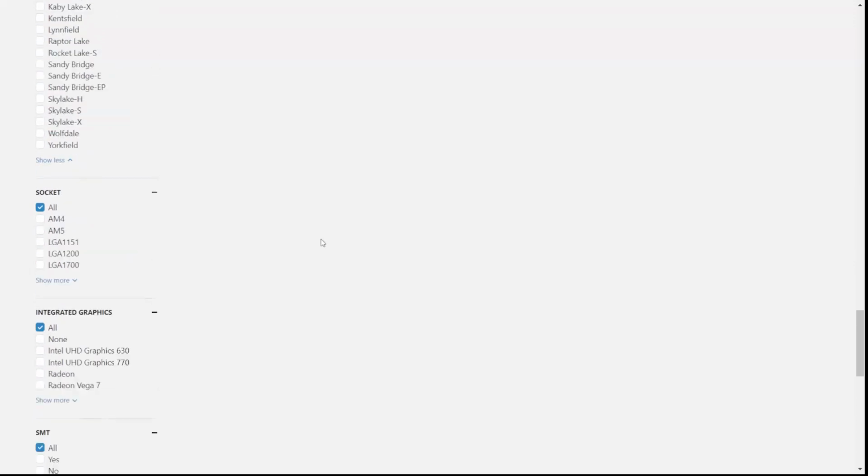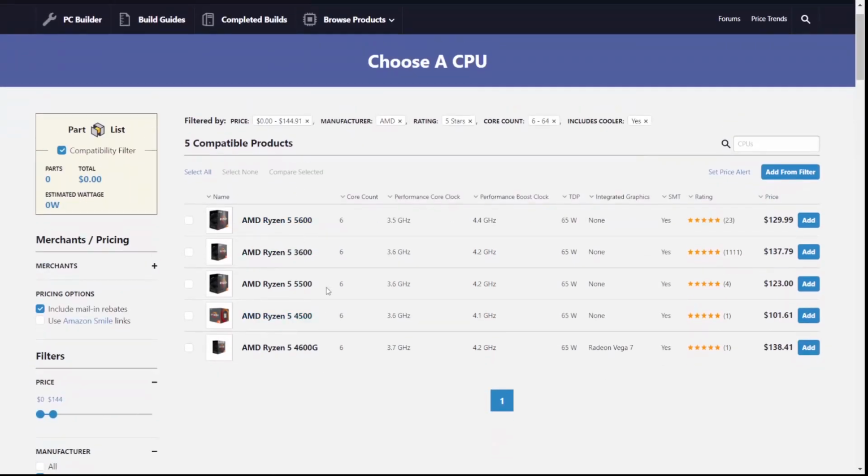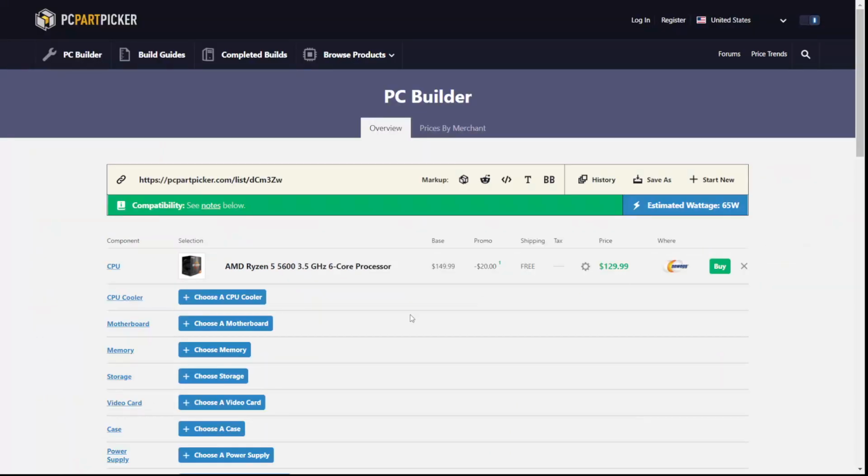So I want ones that include a cooler because I don't want to spend money on a cooler, and all of them include a cooler. So let's start with this 5600 here. We're going to go add, press the big add button, and it adds it to our listing. So here we have this Ryzen processor. The base, it's got a $20 mail-in rebate, free shipping, no tax because it doesn't calculate tax, $129.99 at Newegg.